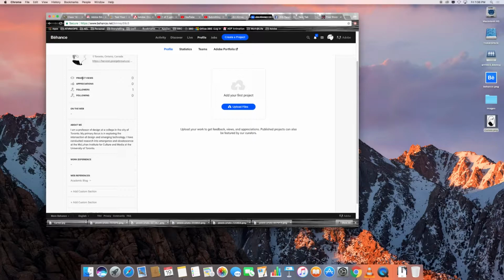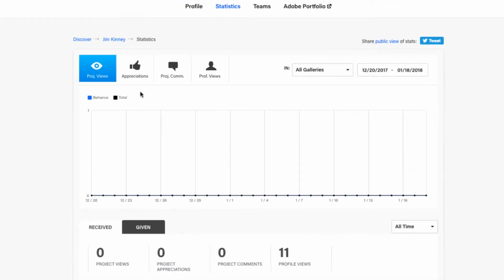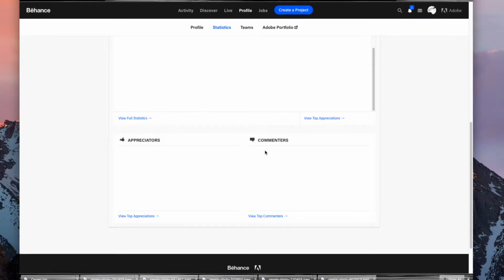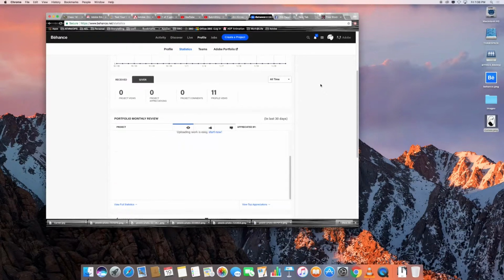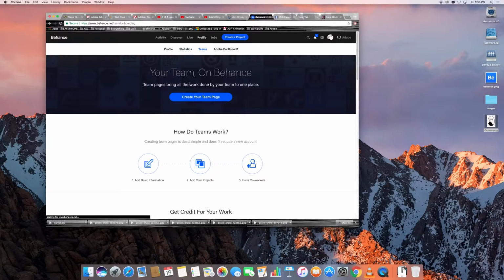All right, so you'll notice I just want to kind of divert to this. You will get a breakdown. This is your dashboard that will measure how many appreciations, project comments, professional views, and you would see it spread out over a timeline. It would also show you down here who's commenting and appreciating your work with links to those people so you could start a conversation with them. So the idea is to grow these numbers over time. And you can create teams. So if you're going to collaborate with people, you could add their Adobe IDs in and add projects and share those projects amongst collaborative team members.